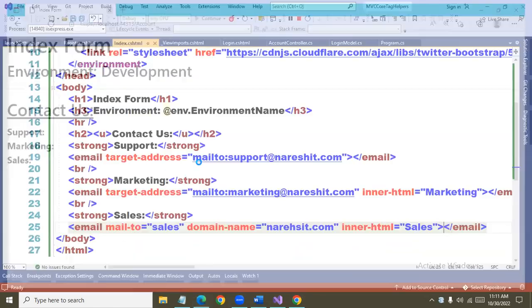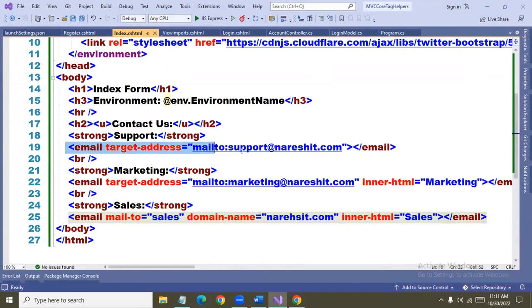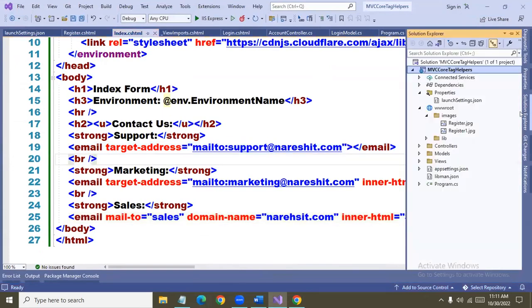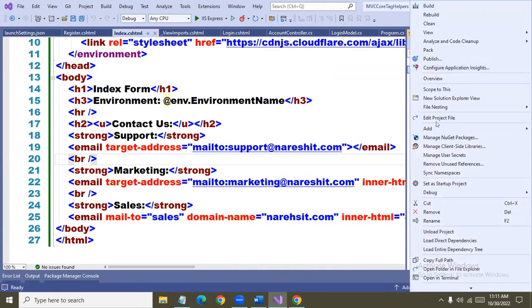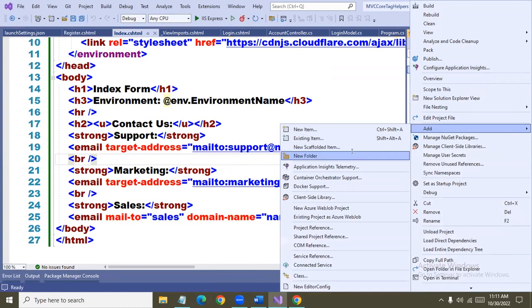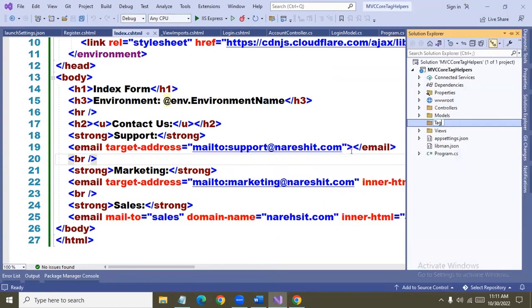But if you want it to be rendered into anchor tags, see the simplest process. Step 1. Simple code here, 5 minutes code. That's all. Watch it. Right click, add a new folder. What is the folder name? Tag helpers.